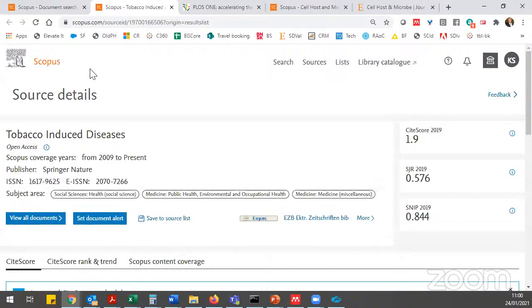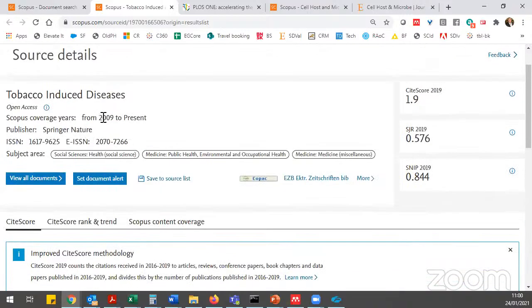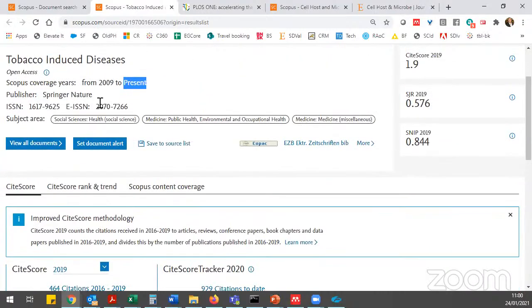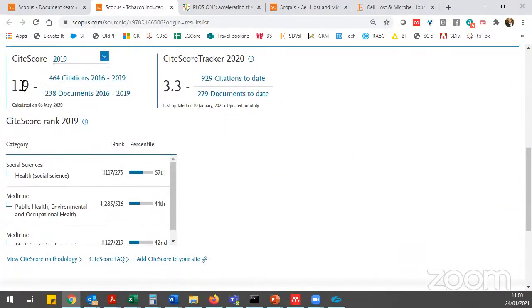And I can click on its details. Indexed from 2009 to present, published by Springer Nature. If I look at its site score, it's 1.9. If I look at its site score tracker in 2020, it's 3.3. ده معناه ايه؟ معناه ان الجورنال ده في 2020 اداؤه تقدم كتير عن اداؤه قبل كده. This journal will probably finish 2020 already with a higher site score than it used to be.